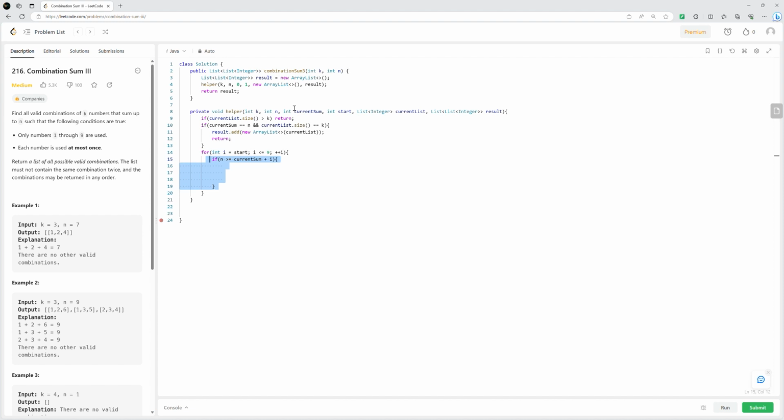We just check if the current sum plus the candidate that we are adding is still smaller or equal to n. And if that's the case, we add the current candidate to our current combination, and we call the helper function recursively by adding the current candidate to the current sum, and also incrementing our start for the next call of the helper function. Finally, after we are done, we are back in this call of the function. We have to backtrack and we remove the element that has been added before we called the helper function.